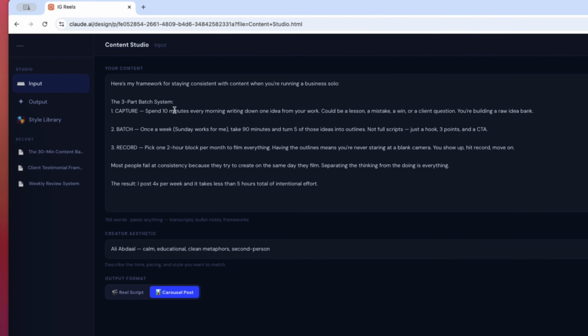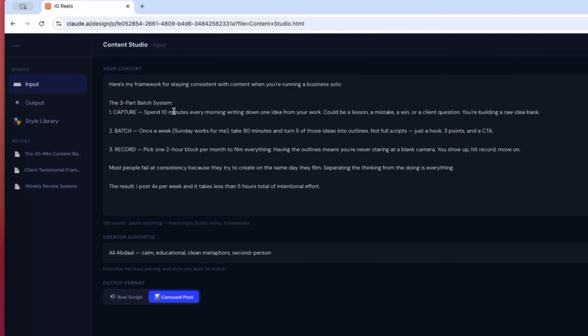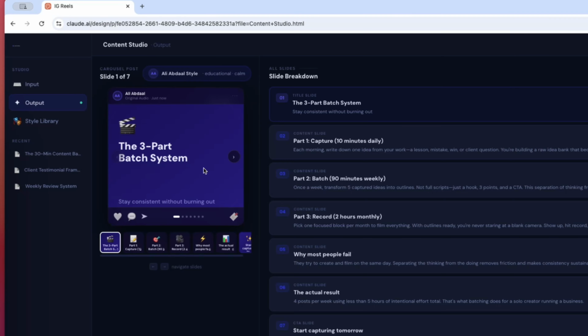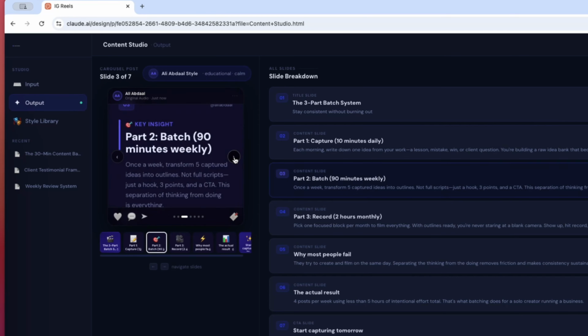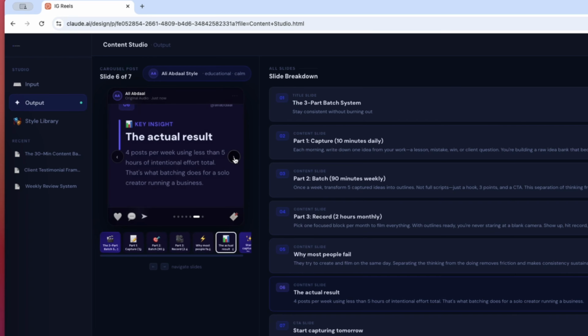with that, the tool will then create a carousel post with multiple slides or an Instagram Reel, YouTube Short, TikTok script for then you to be able to take and record. So I've got a sample framework here broken down basically into 3 different steps. We'll select the output format, which will be a carousel post. So from that content, it created a carousel post with 7 different slides. We've got the title slide here, and then also breaking down each one of those steps.